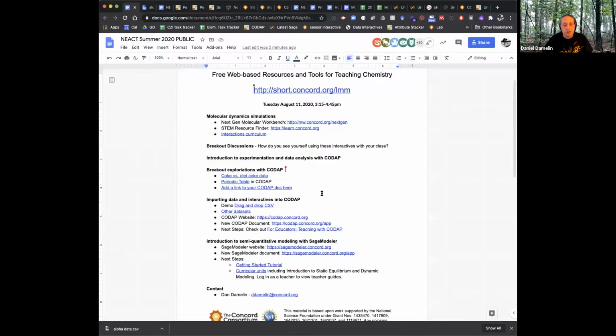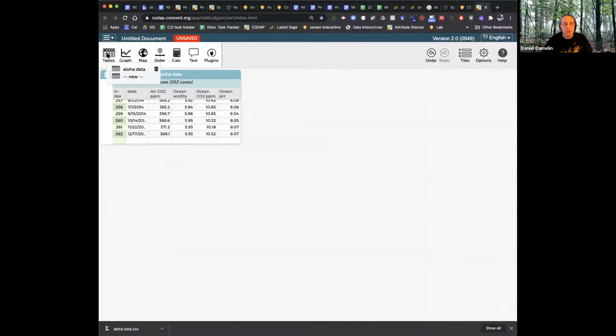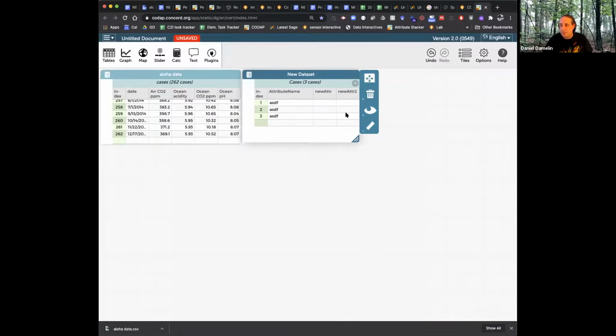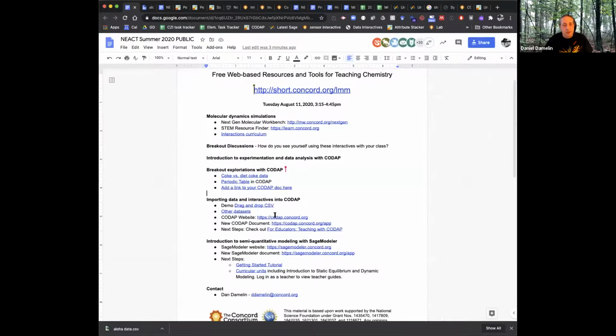Another option for getting data into CodeApp, which I demoed earlier, is of course we can make a new table and just type data in CodeApp. We can add however many columns we want and set those all up, and people can type data in.